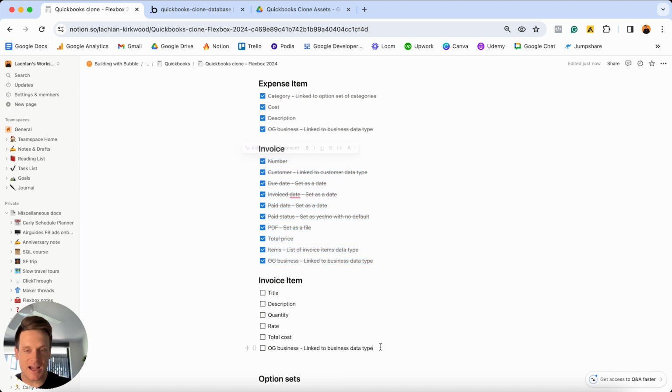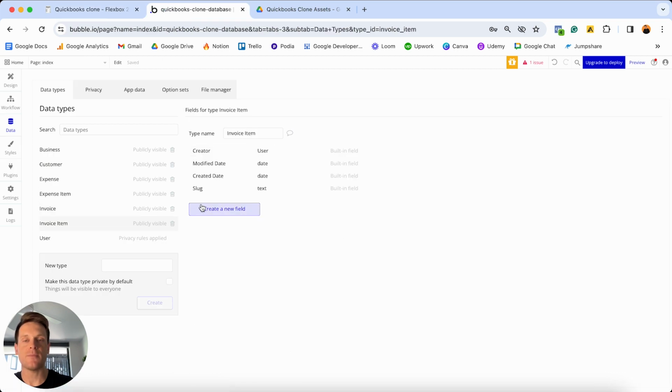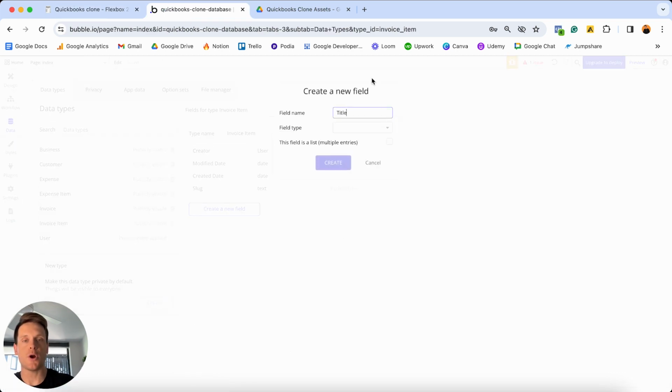And the very last series of data fields is just going to be under our invoice item. So these are each of the line items that are going to be added to an overall invoice. So if we jump into Bubble, let's open up our invoice item. And the very first field is going to be known as the title. So this is the name of that invoice item. I'm going to set this as a text field.